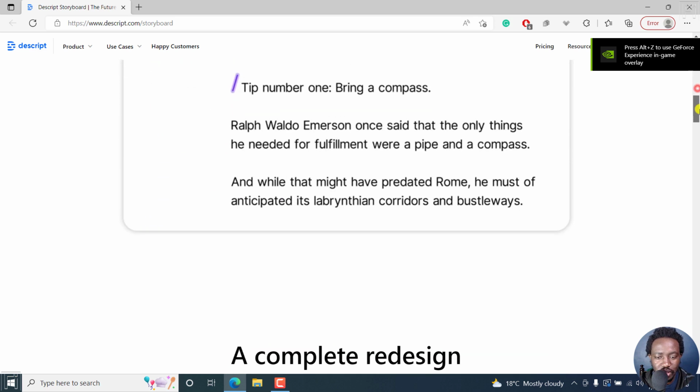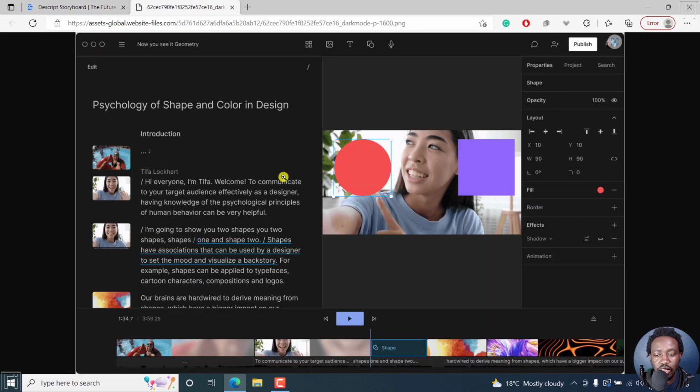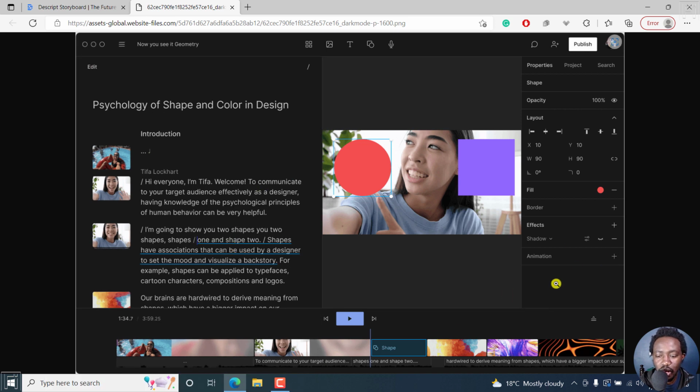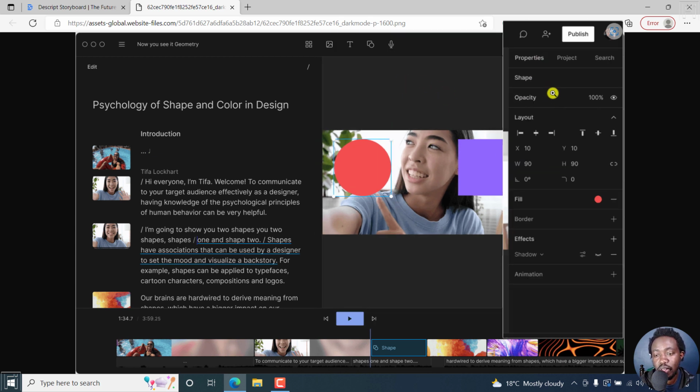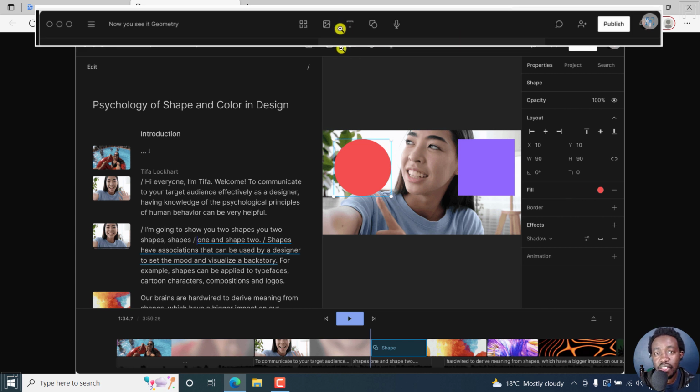Let me actually just jump to this and let's see this. Let's just open a new tab. This is what the Descript interface will look like. We'll have the edit section here that is called the script, this particular section here. And then we'll have the timeline down here. And then we have the canvas at the center. And then we have the sidebar to our side. And this has combined the sidebar that used to be on the left and the sidebar that used to be on the right. So the properties, the project, the search, and the comments are all going to be in this particular section. At the top, we have the insert toolbar.